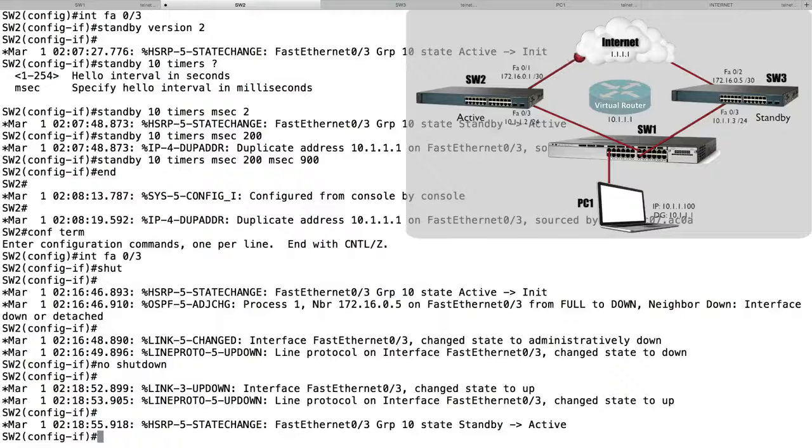Notice on screen that if switch SW2 were to lose Fast Ethernet 0/1, then it would not be the best choice to get out to the internet. However, SW2 would still be able to send SW3 hello messages, and as a result, it would still be the active router. However, we don't want it to be if that interface going out to the internet goes down.